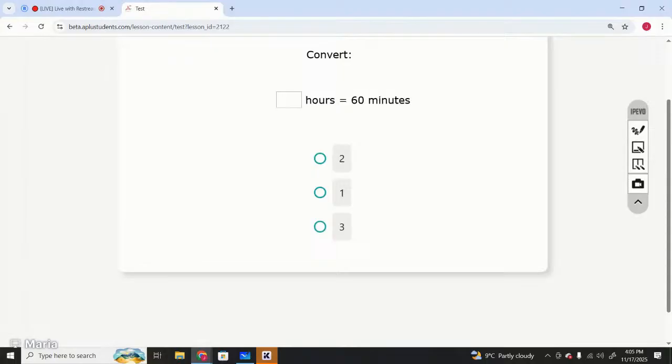60 minutes equal how many hours? 60 minutes equal 1 hour. The correct option is 1.